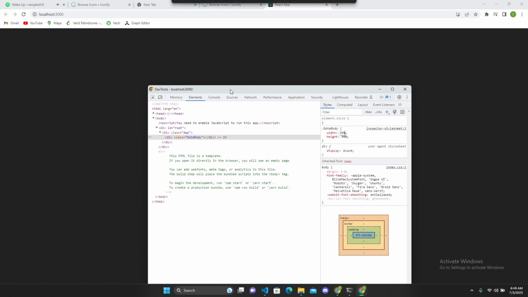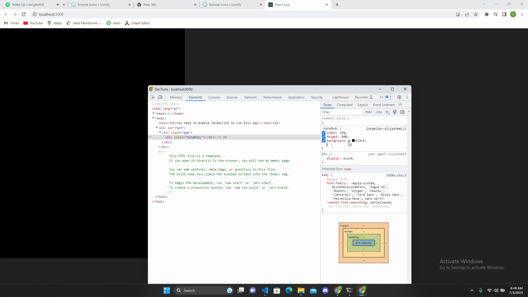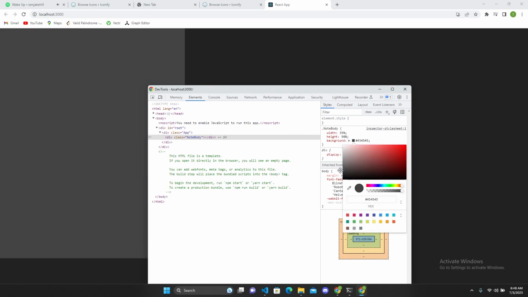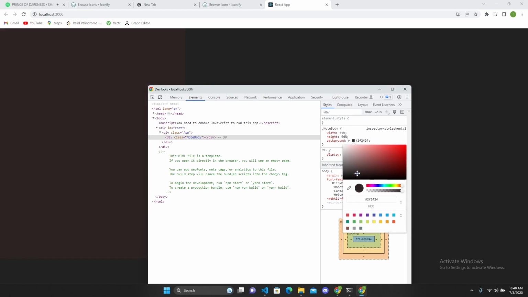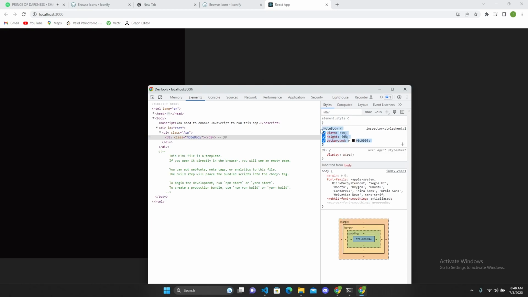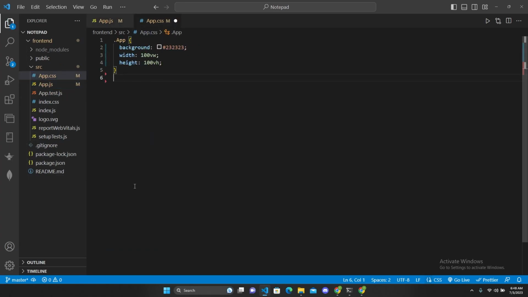You can't really see it. Let's give it a different background color. Still black, but a bit brighter. Something like this should be good. We're going to be styling it anyway a bit more. So let's add this here.